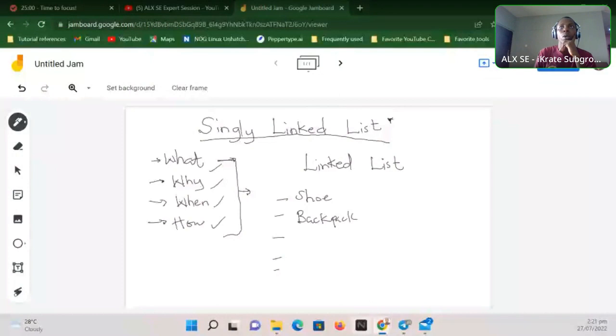We need to appreciate the fact that the linked list. Oh, sorry. I was trying to move my mouse where it's not going.